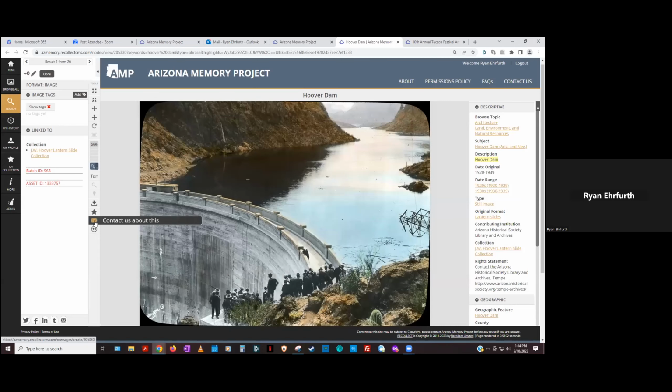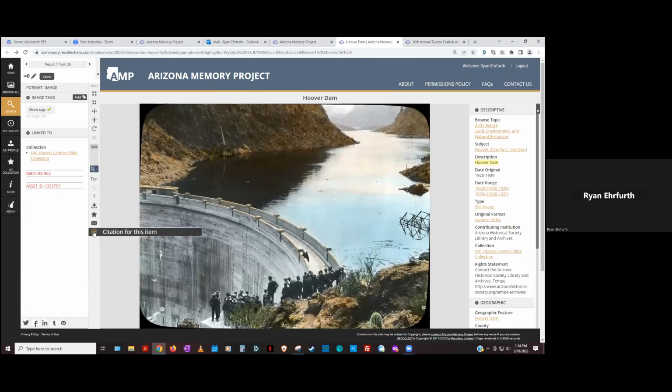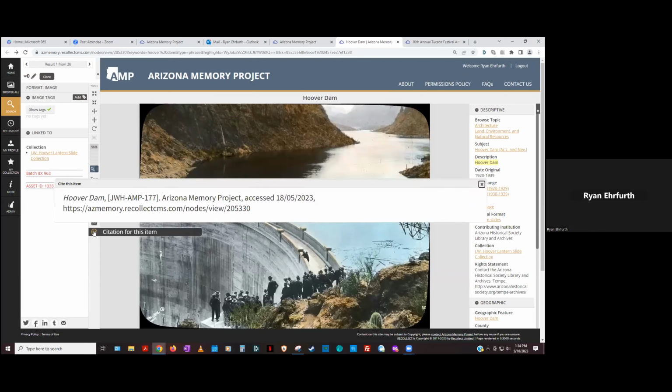You can email us about it. This will automatically send us a link to the item. Just send it off. And for citations, you can use this built-in citation builder. So basically, it's got the name of the item, the name of the site, when you accessed it, and the URL. So if you're going to use it in any kind of publication, or if you just want to reference this yourself for your own notes, you can do that.